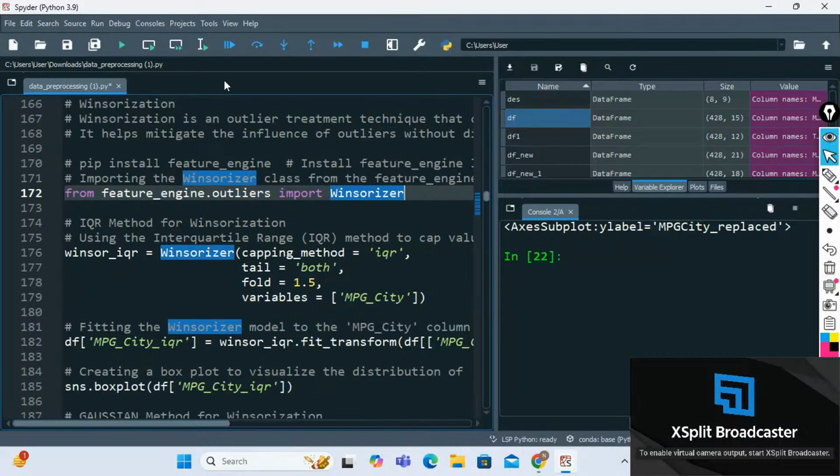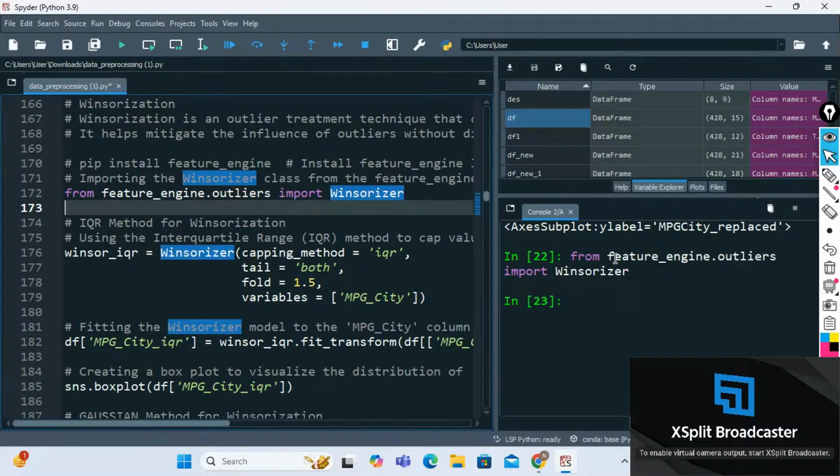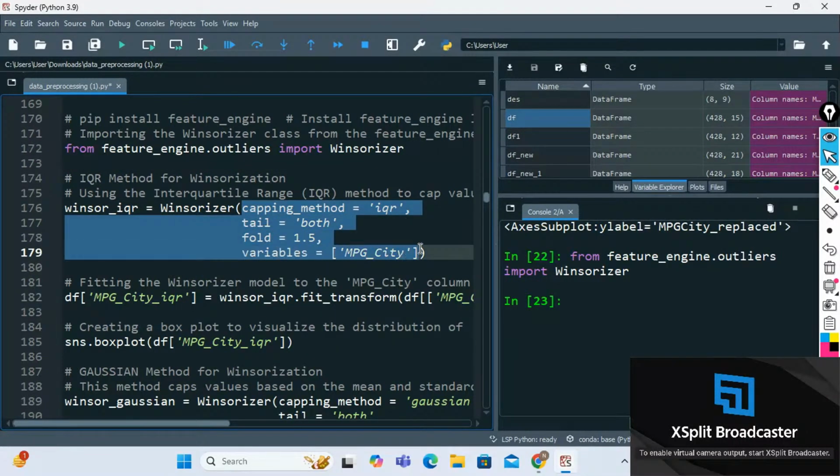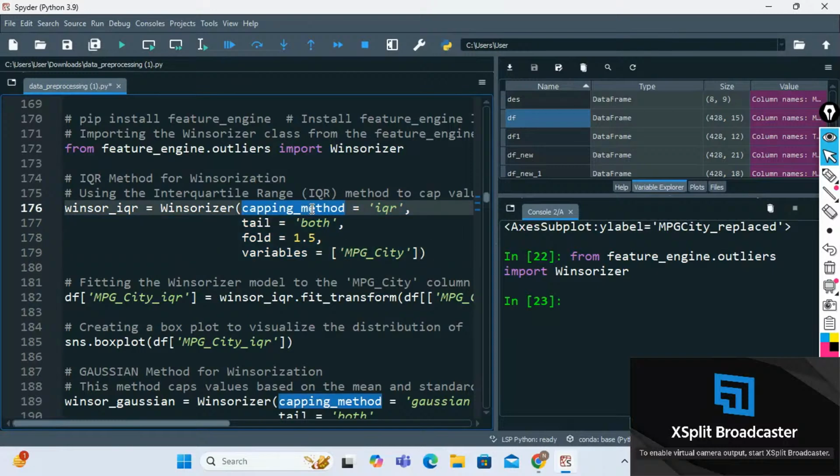I have it in my system. I imported it. Then I'm defining the Winsorization. The Winsorizer function has four main parameters. One is the capping method, which method you are supposed to use. Then the tail parameter, then the fold parameter, and finally variables, nothing but the column on which you are going to work.